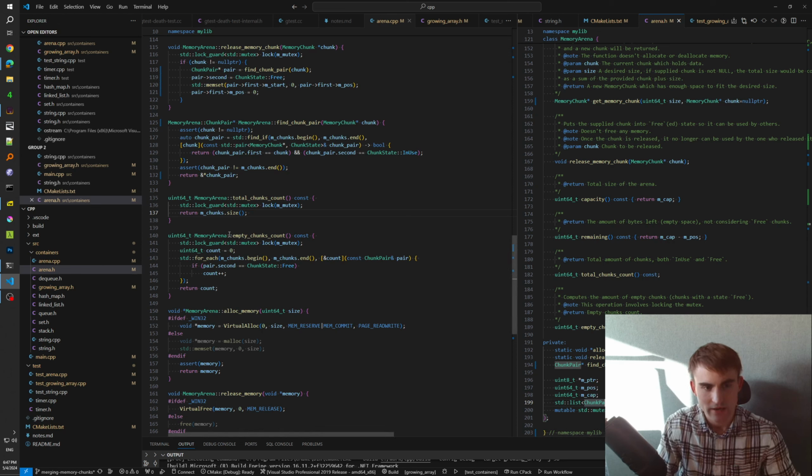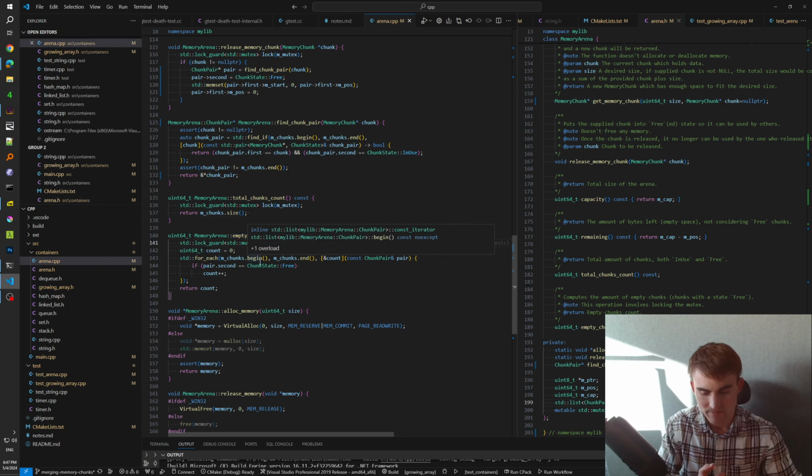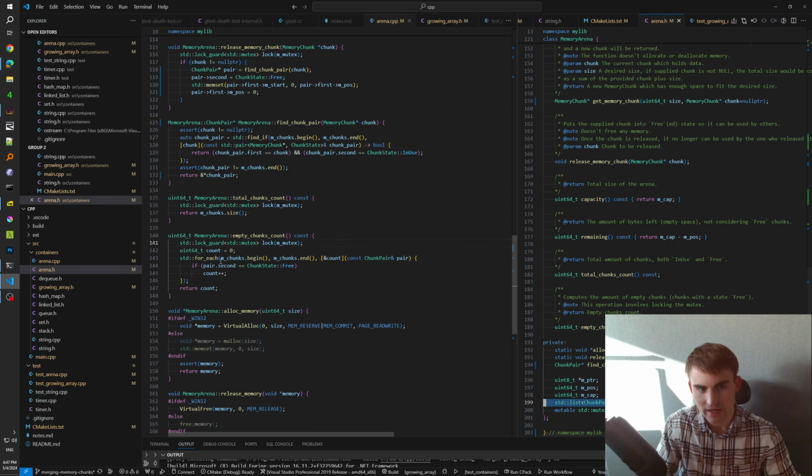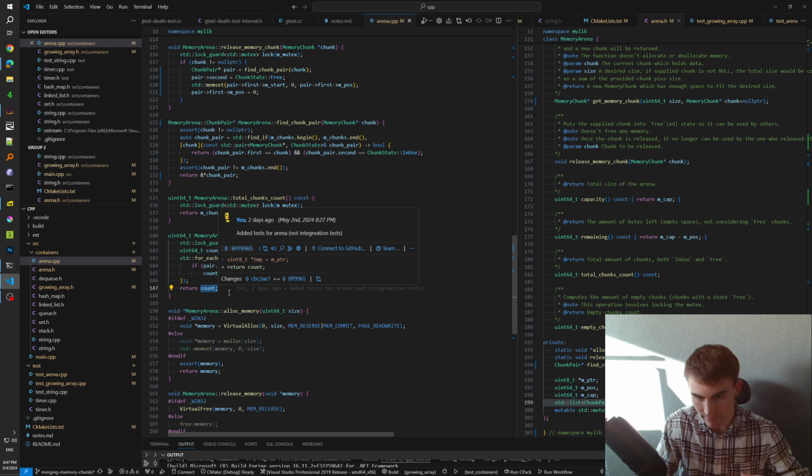And then we have another function which is empty chunks count, and what it does is iterates over all the chunks that we have in our list and checks whether the chunk has the free state, and if it does, we increment the counter, and we return it later in order to signify how many free chunks we have in our list.